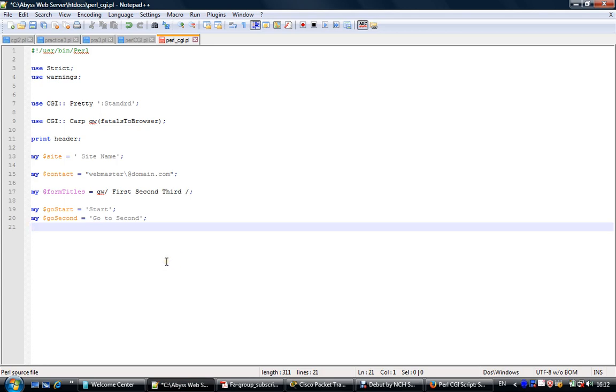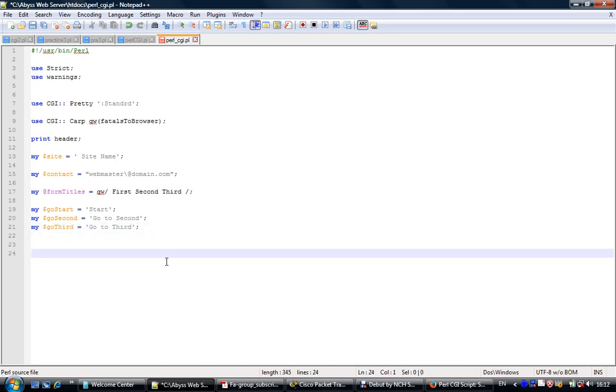We continue with our third now, a variable to hold our third form. Here we've completed declaring and initializing our site name, our contacts, an array to hold our form titles, the buttons on each form, and the caption on each button.